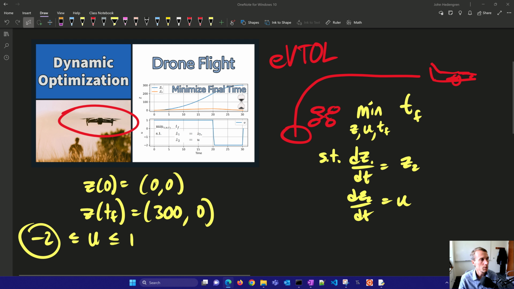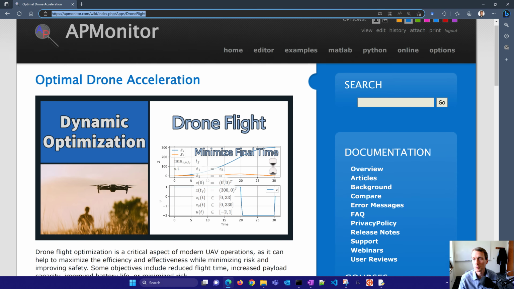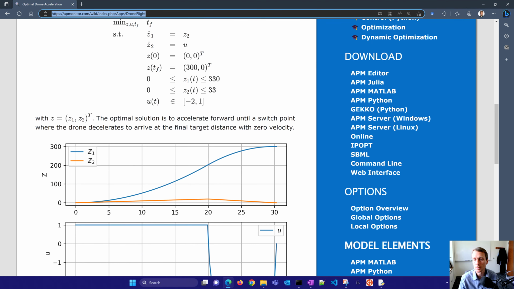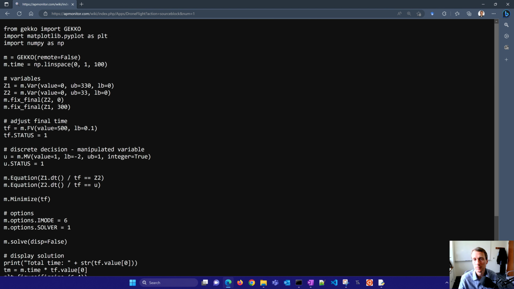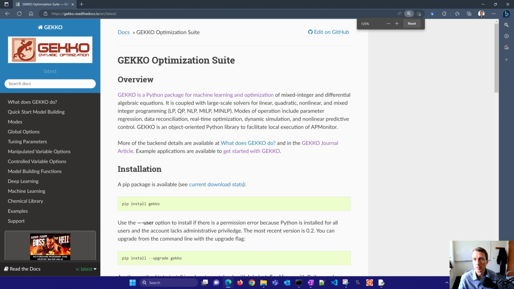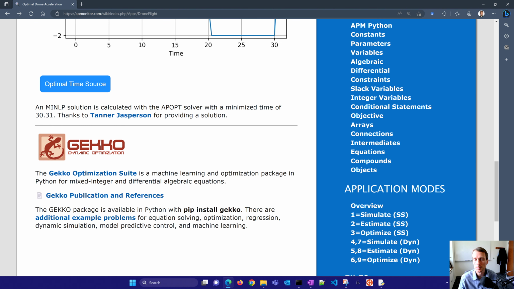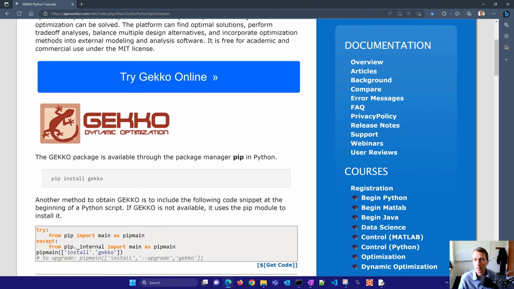Let me share with you the source code for this problem. It's here at this website for drone flight, and it gives the source code as well as the results as well. Go ahead and click Get Code to be able to get just a text version of the code without the formatting there. And here's some additional information about GEKKO and GEKKO Optimization Suite, including the documentation and some other applications and references that are there, along with some additional example problems as well, where you could try it online without installing anything, just through Google Colab.